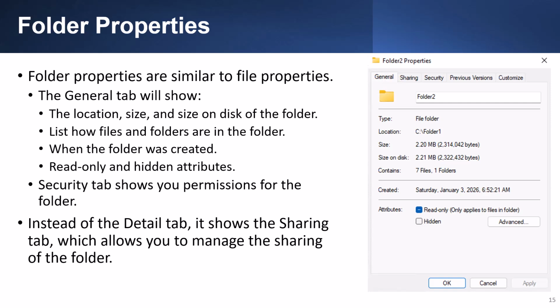Folder properties are similar to file properties. The General tab will show the location, size, and size on disk of the folder, list how many files and folders are in the folder, when the folder was created, and read-only and hidden attributes. The Security tab shows you permissions for the folder. Instead of the Details tab, it shows the Sharing tab, which allows you to manage the sharing of the folder.